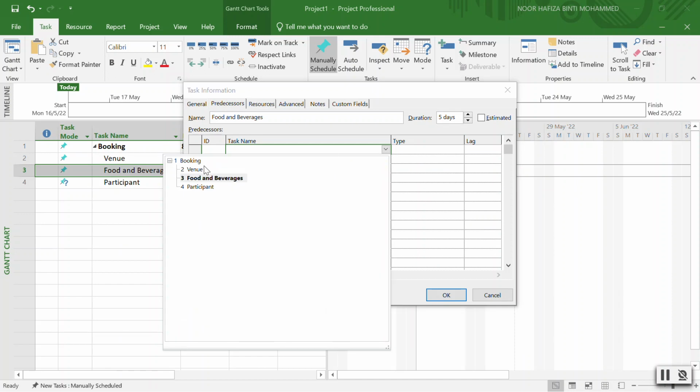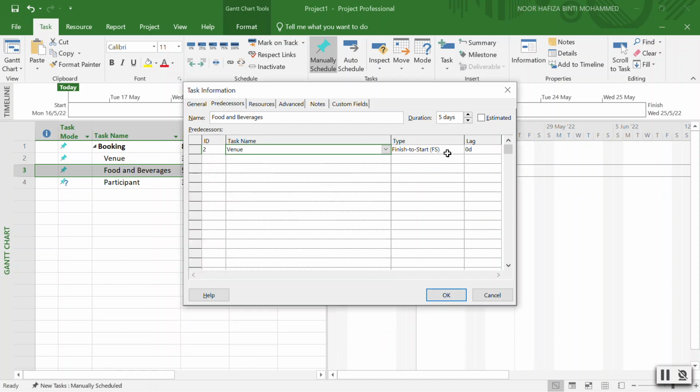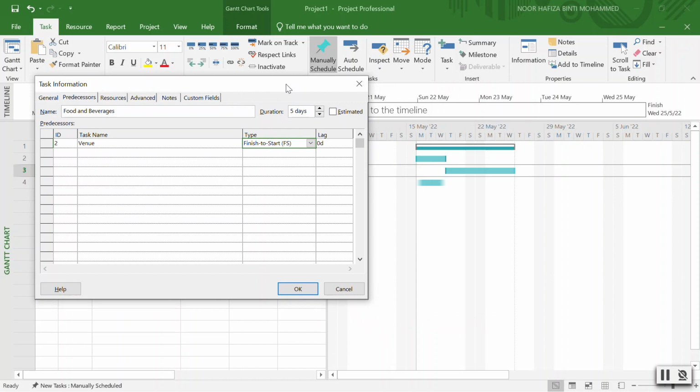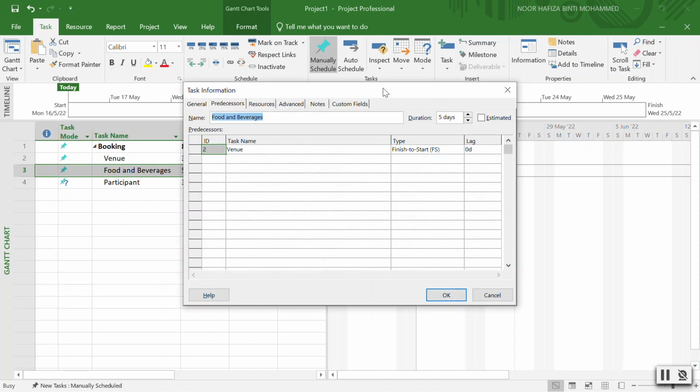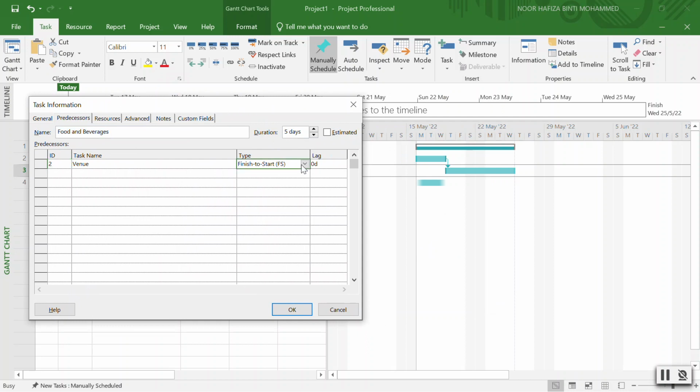The predecessor for the food and beverages is venue. We have chosen that the previous task is finished to start. So once you have completed the venue, we are going to start the food and beverages. So what happens if we choose another type? What happens when we use start to start?